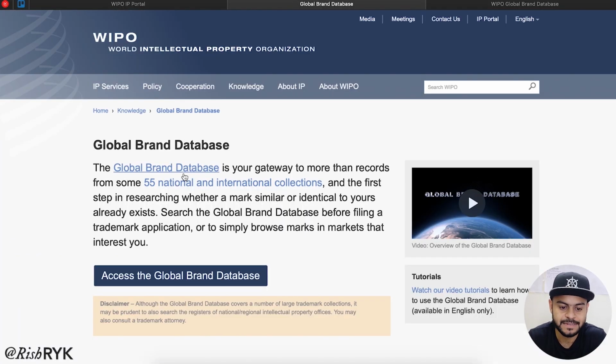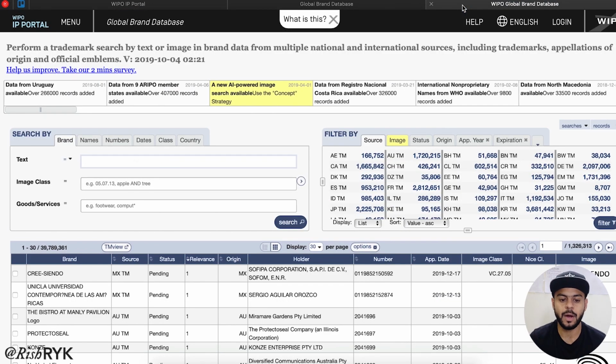But just for the knowledge, let's read this through once. The global brand database is your gateway to more than records from 55 national, I don't even know if that's correct English, but yeah, from 55 national and international collections, and the first step in researching whether a mark similar or identical to yours exists. Now, isn't that awesome? Search the global brand database before filing a trademark application, or to simply browse marks in markets that interest you. That's super interesting. Now let's check out how we search for trademarks.